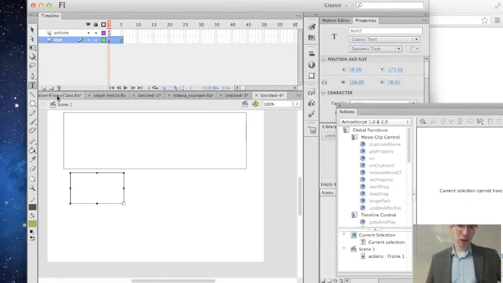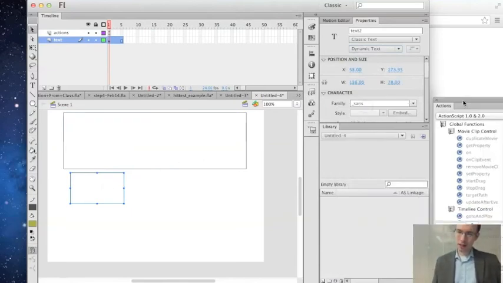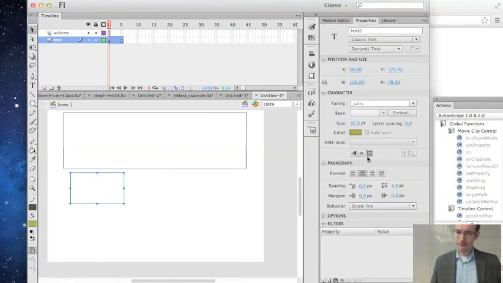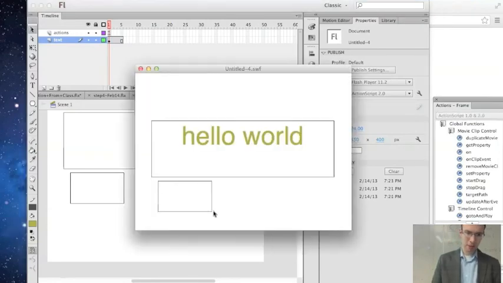Dynamic text, that's what we wanted. Text2, hey, it's catching back up with us. Maybe I actually had it selected. I'm going to make sure it's got that box around it. There we are. Looks good. Okay.